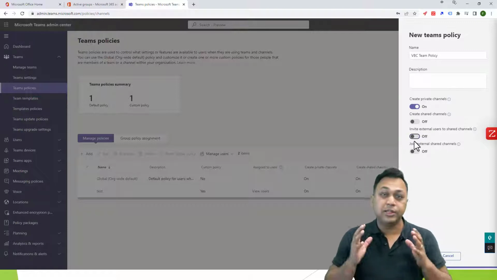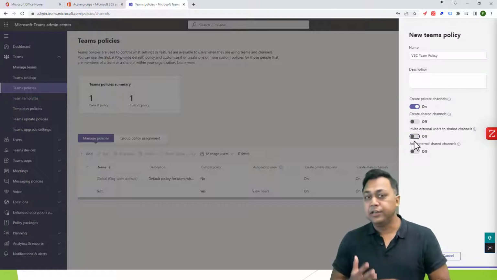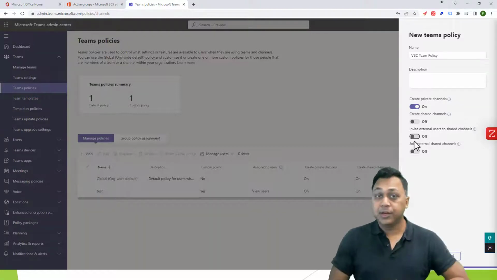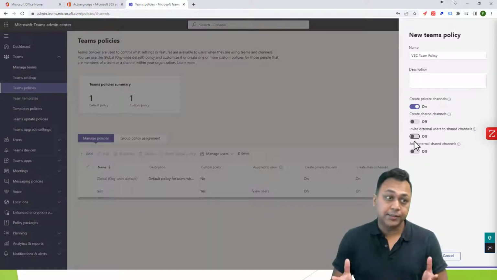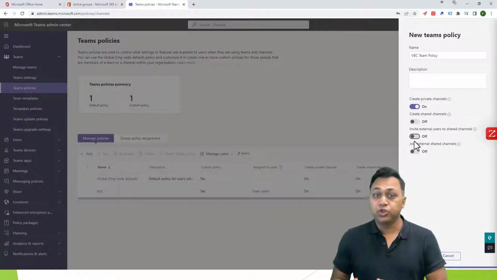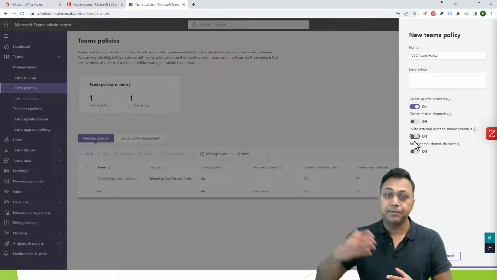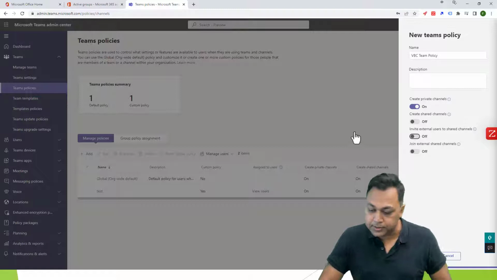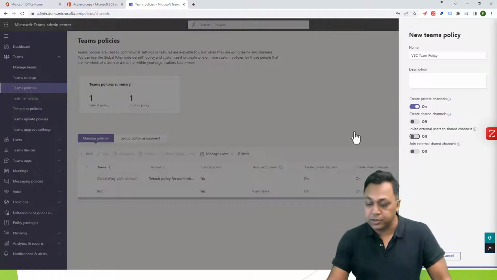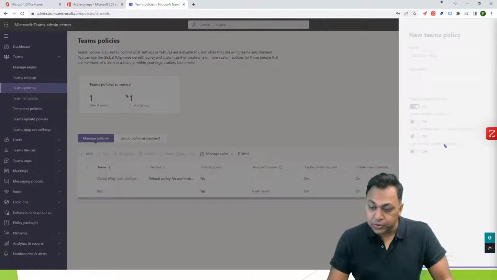I want this team to be internal only. Again, sometimes you may have to create a team for, let's say, Health Canada or the Health Department of your country, where there could be some restriction that documents or stuff should not be accessible outside your organization. Again, regulatory issues. So I can create that.